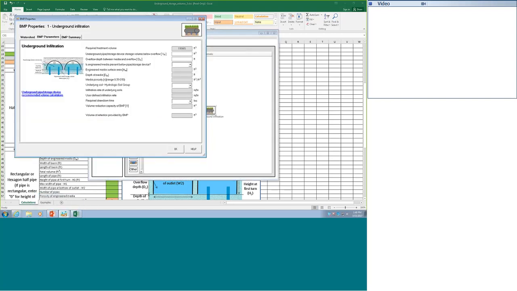So I'll go back to the calculator. I'll enter those numbers in. They were 17,676. My overflow depth is 4 feet again. I do have engineered media, so I'm going to answer yes. And this is where I need to enter my other number, and that's 6,500 for the area of my engineered media. My media is 1 foot deep. It needs that number so that it can calculate whether you're going to meet the drawdown time. It's not using any calculations here in the calculator. My porosity was 0.35.